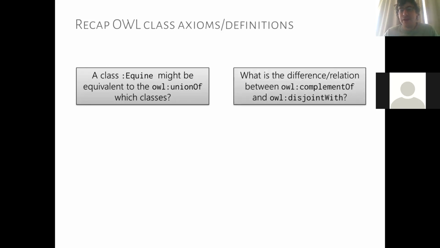Okay. What is the difference or relation between complement of and disjoint with? We saw 2 examples. We saw that lawful is disjoint with mafia boss, and we saw that dead is the complement of alive. So any ideas about what the difference might be?